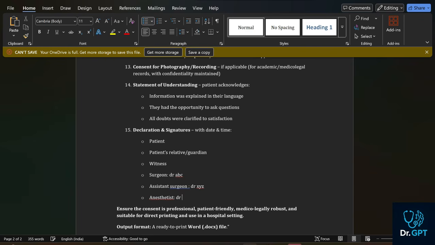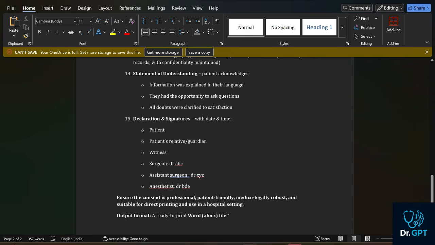Give me output, then it will give you the output. I want the output also to be defined. Give me output ready to print in Word file, that is docs file I want. So once this is filled in the blanks, you need patient specific information and surgeon, assistant surgeon, anesthetist information, or somewhere if you want to add 1 or 2 lines plus or minus, you can add.